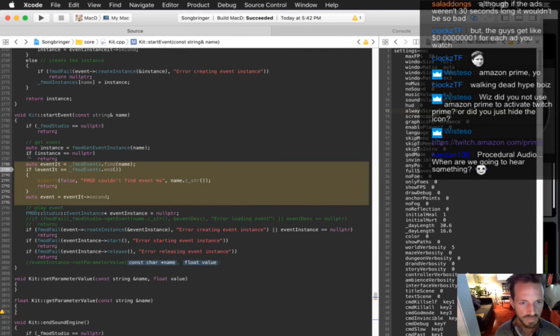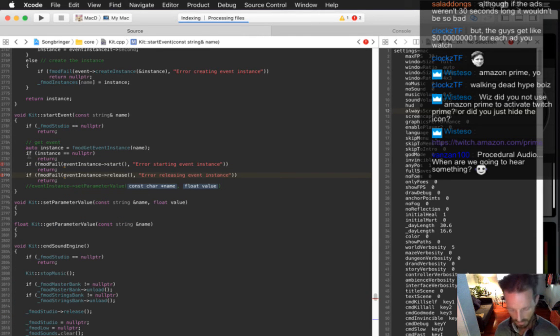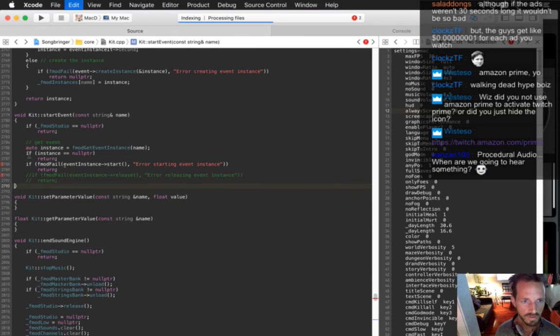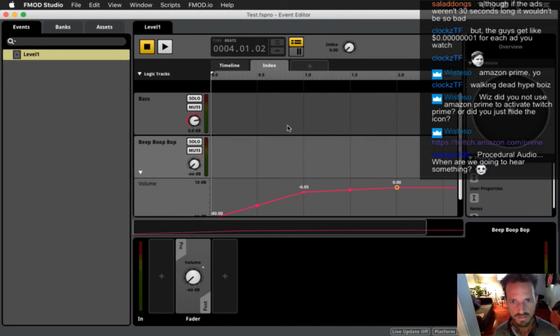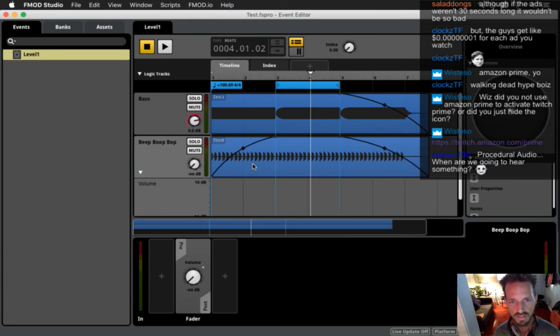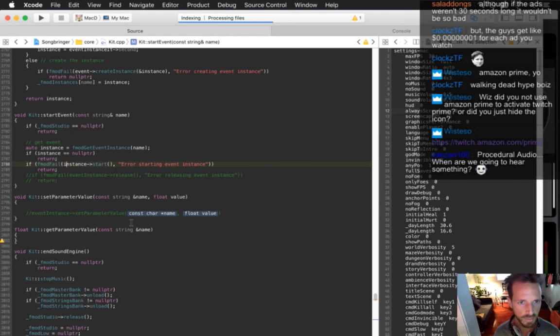Okay, now we've got the event instance. We can just start it. And we don't really want to release it. We want to keep each event. So now that we've got all that background work done, we can easily start events, set parameter values for events, and get parameter values for events. That was what I did all that for. And one second, Van Zan, we're almost to the point where I can play this thing and set the parameter value based on the player moving to a different room.